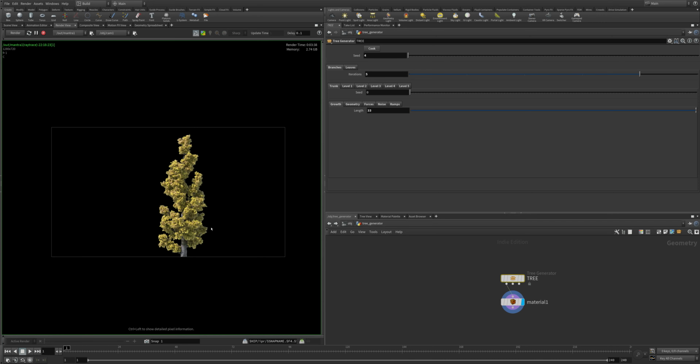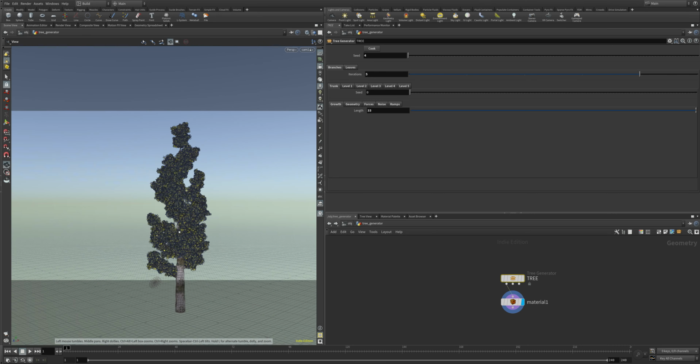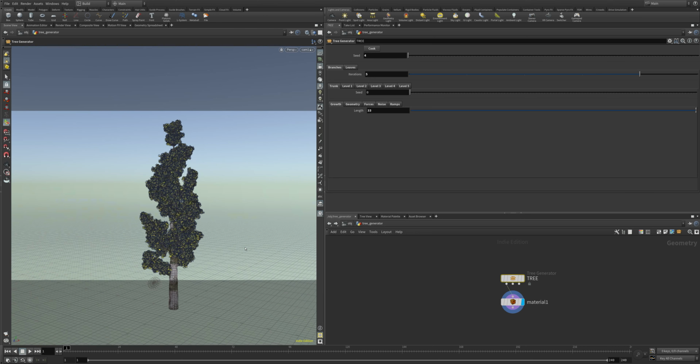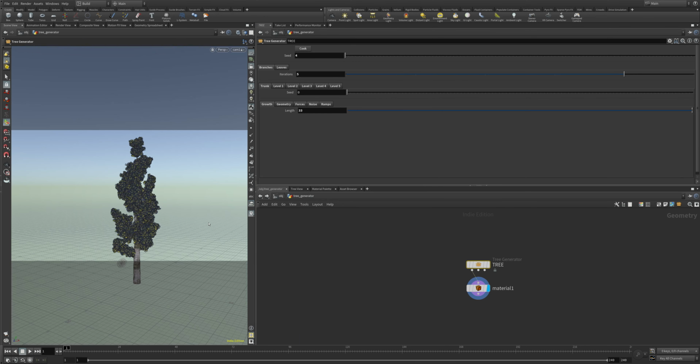So here's the final image, pretty interesting tree. And always keep in mind you can export your trees also to other packages when you need it for Maya or 3D Studio Max. So pretty robust and dynamic asset. I really can recommend it.